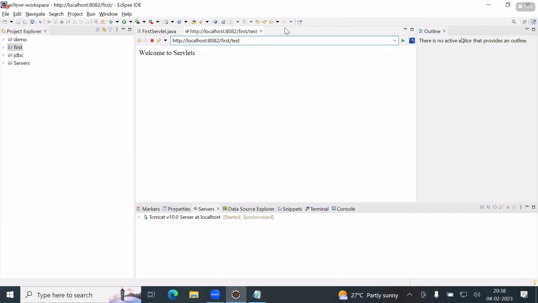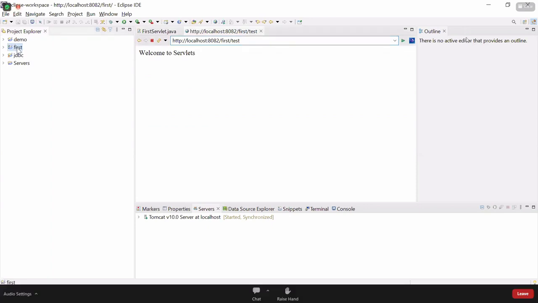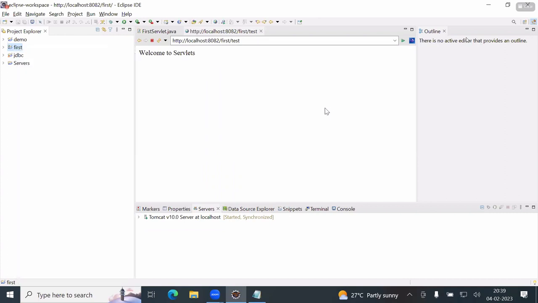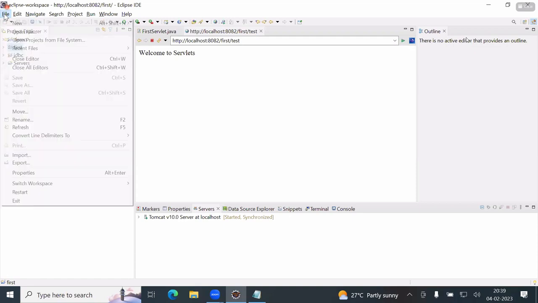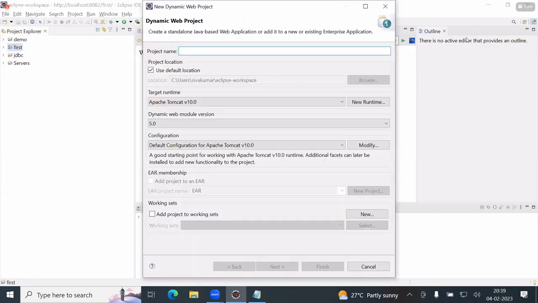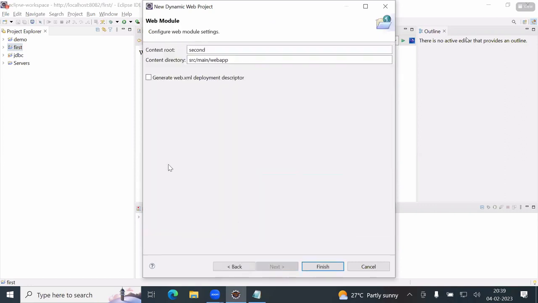Okay. Now, how to write the second program, you observe. In the same war file, if you want to create in the same application, if you want to write the next servlet, right click, new servlet. Like that you have to write. If you want to create a separate project, right click, separate project you have to write. File, new, dynamic web project. Suppose second, next, select XML, finish.